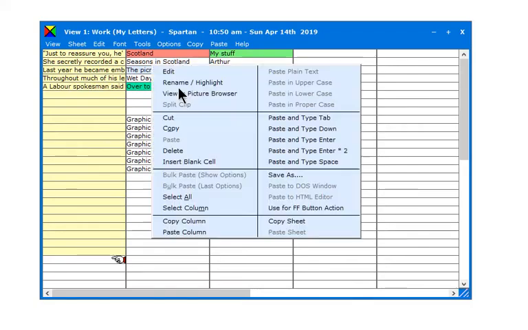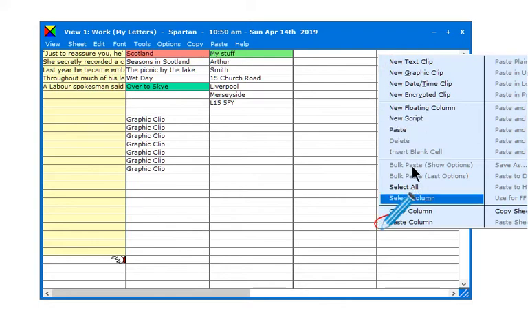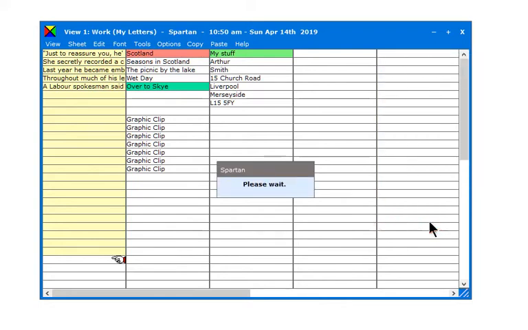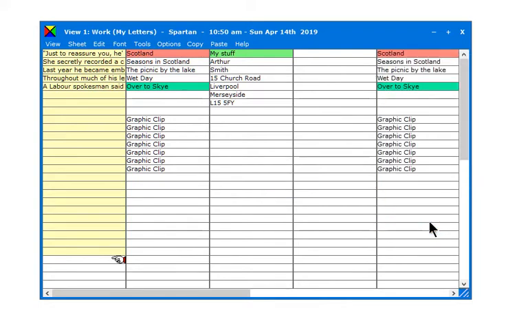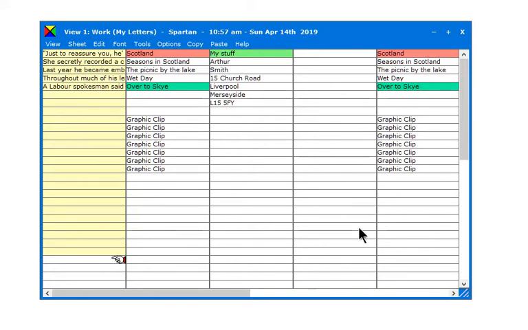Copying a sheet or a column. You can copy a sheet or you can copy a column. Having copied a column, you can paste it to any empty column on this or any other sheet. If you copy a sheet, you can paste it to any other blank sheet.